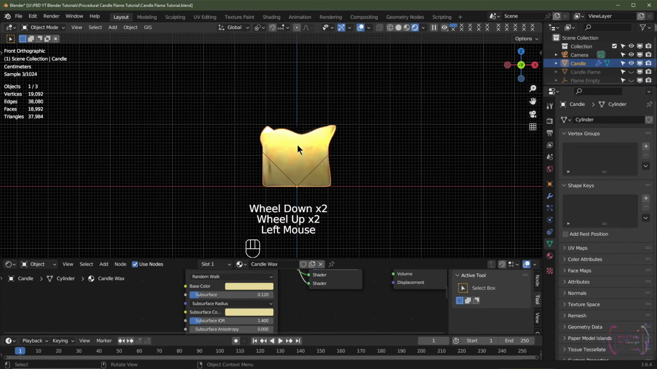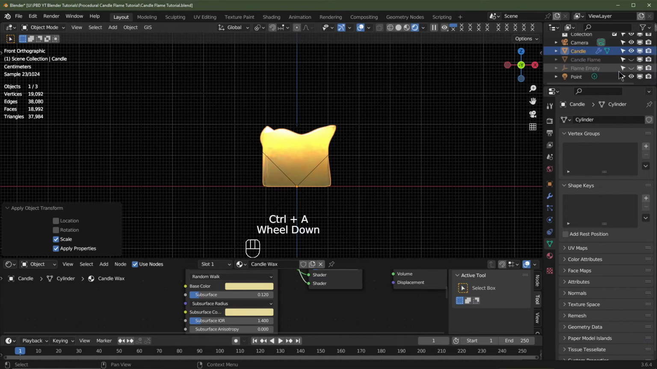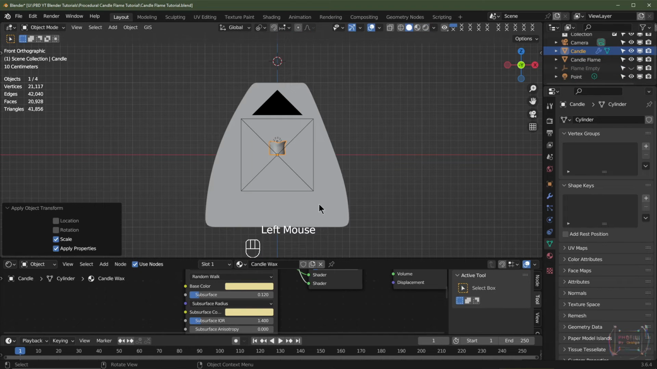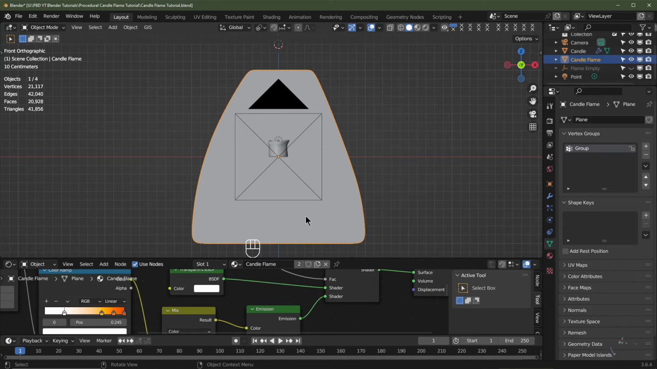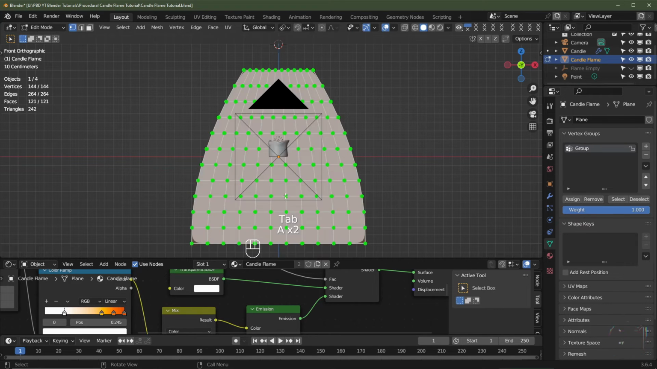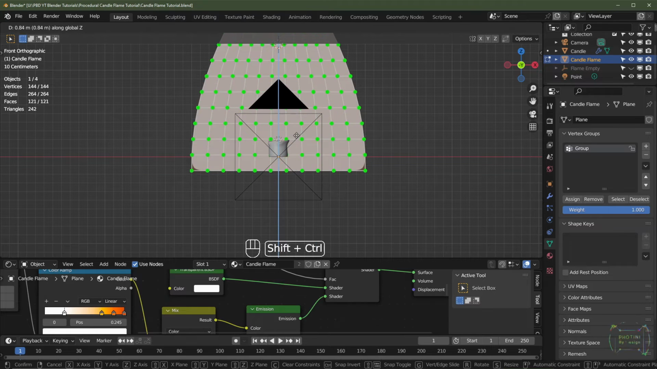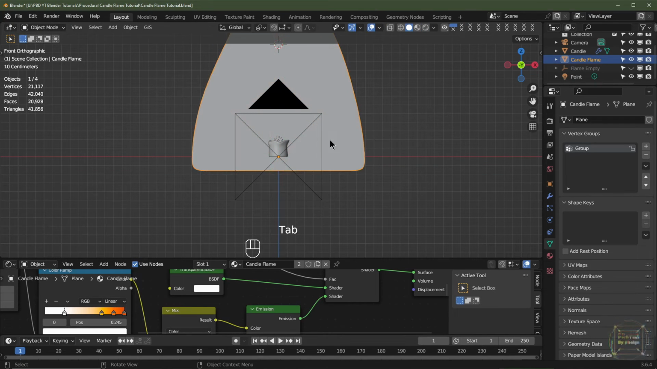I'm going to grab my candle, hit Control A, and apply the scale. I'm going to reactivate my candle flame, which is here. I'll then go into this view, select my candle flame. As you can see, the origin of the flame is in the dead center, this orange dot here. We don't want that. I want it at the base of the flame. So I'm going to tab into edit mode. I'll select all, and then I'm going to hit G, Z, and hold down control. I'm just going to grab it to around about there. And then when I tab out of edit mode, now the origin is set near the base.